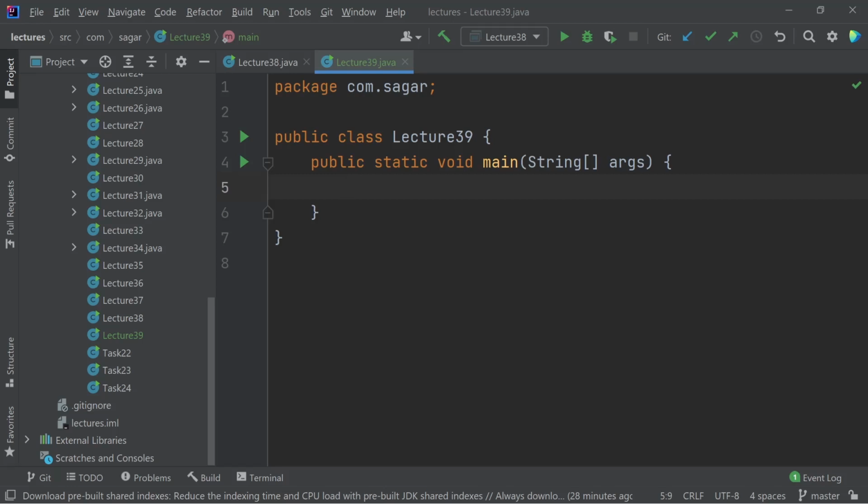So first we are going to learn about stack and then queue, and we are also going to learn about the internal working of these data structures, and we are also going to create our own stack and queue. So first, let's start with stack.